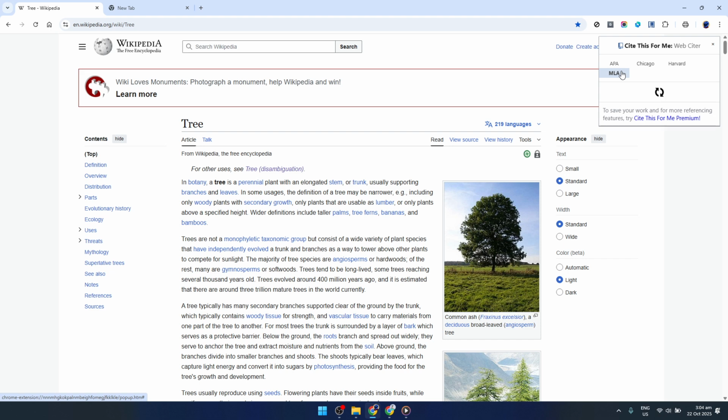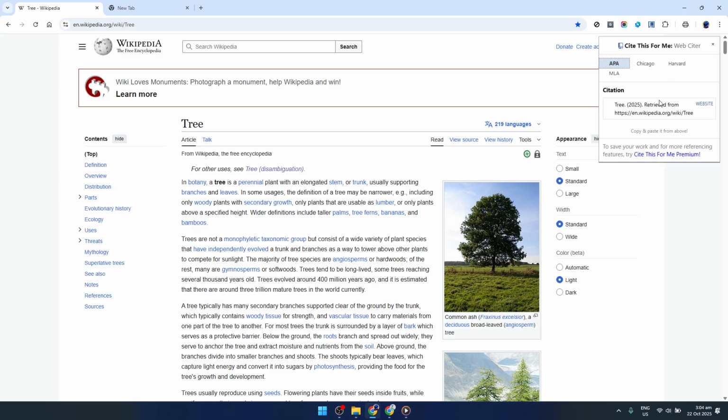After selecting your citation style, the extension will do the heavy lifting for you. It automatically generates the citation for the web page you are working with. This precision and speed are part of what makes Cite This For Me such a handy tool. There's no need to manually input information or worry about missing details. The software gathers all the necessary details itself, creating a citation based on the style you've chosen.